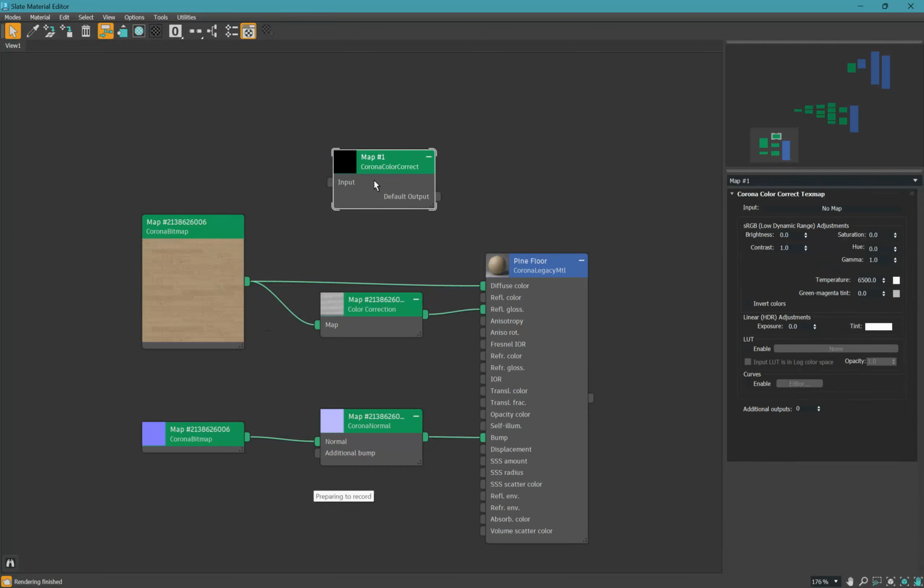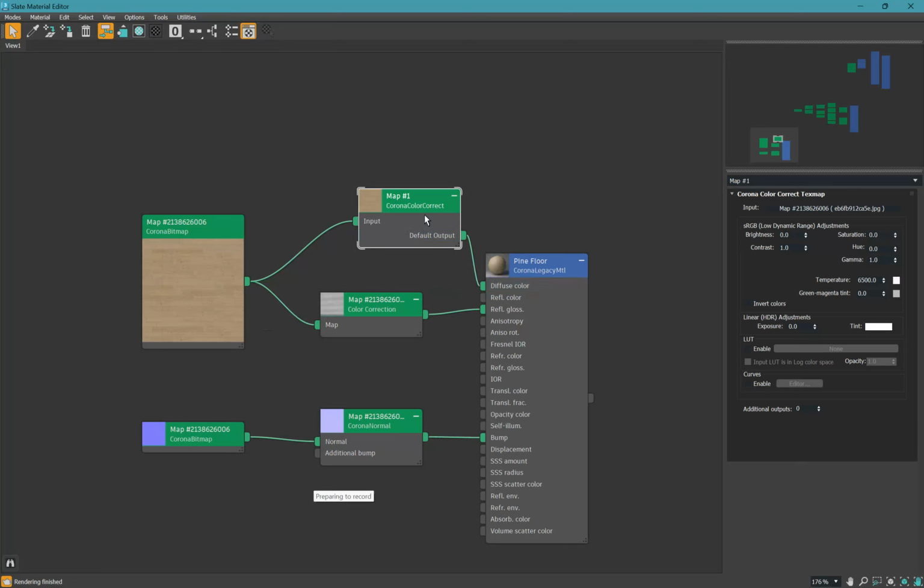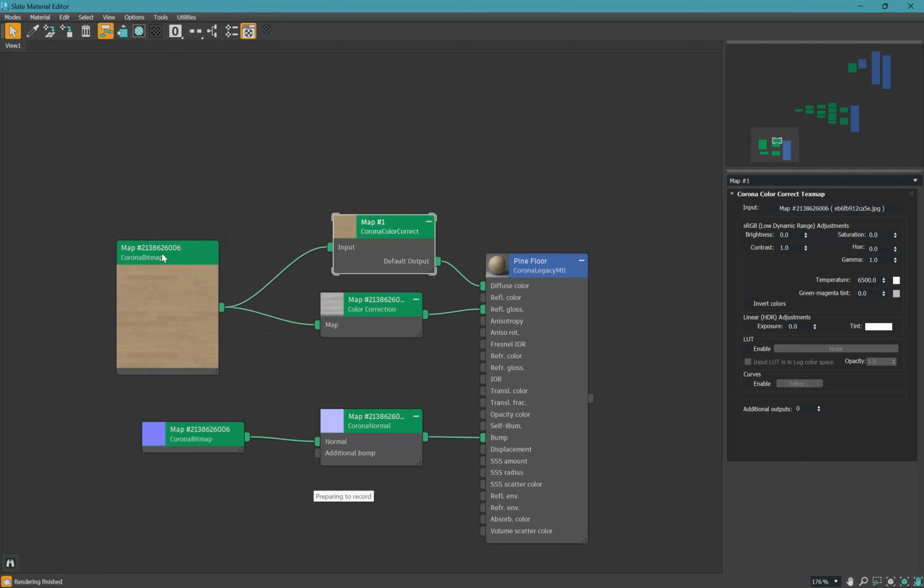So how can I use this for this material? What I'm going to do is, you see this link from the diffuse color, go to the first link. So basically this is the map that I have. This is the first map. And I'm going to connect it here. Then I'm going to go to this side and connect it to the diffuse color. So basically I put this between the material and the first map that is in the diffuse color.